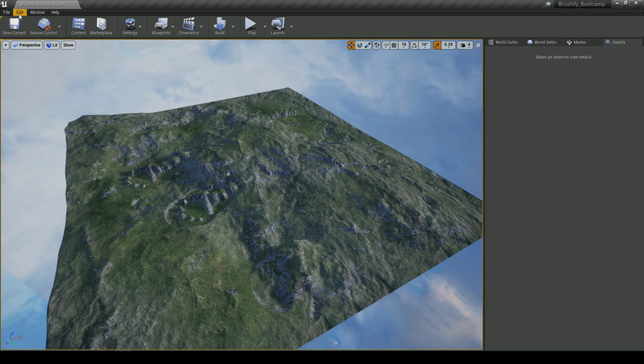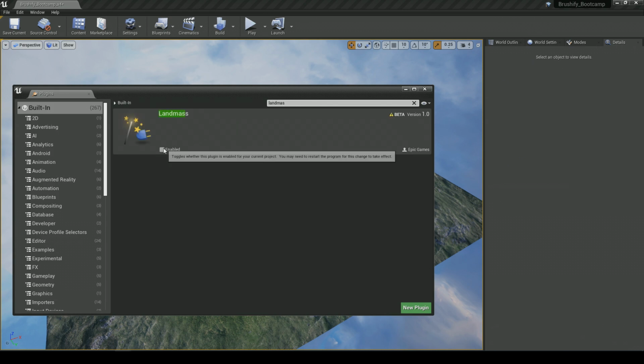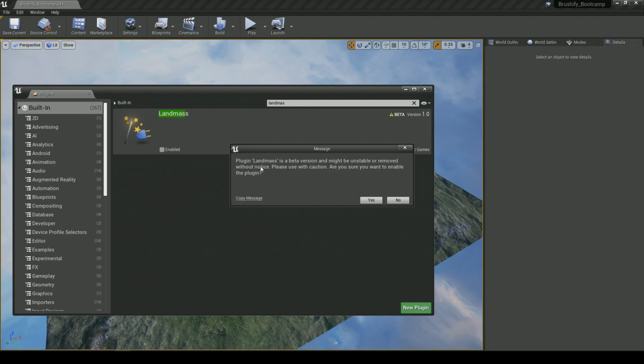So if we go up to Edit and then Plugins, and we search for Landmass and hit Enable, it will say plugin landmass is a beta version and might be unstable or removed without notice. Please use with caution. Are you sure you want to enable the plugin? Now take this warning with great severity, because if you do start to use these tools and at some point in the future they become outdated and deprecated and replaced with something else that's built into the engine, we don't really know at this stage what Epic Games are going to do with this. Probably they don't know either. This is very experimental.